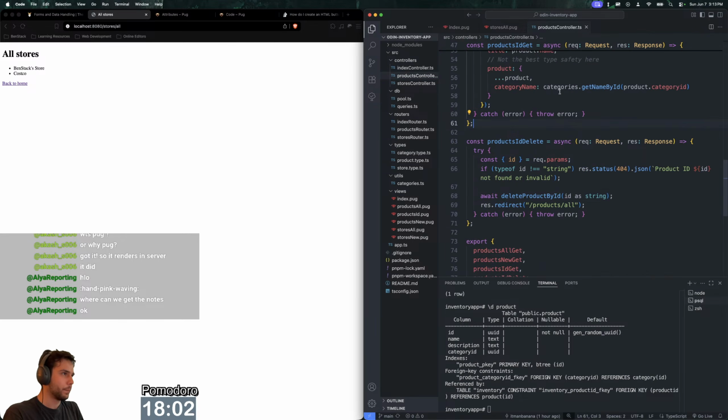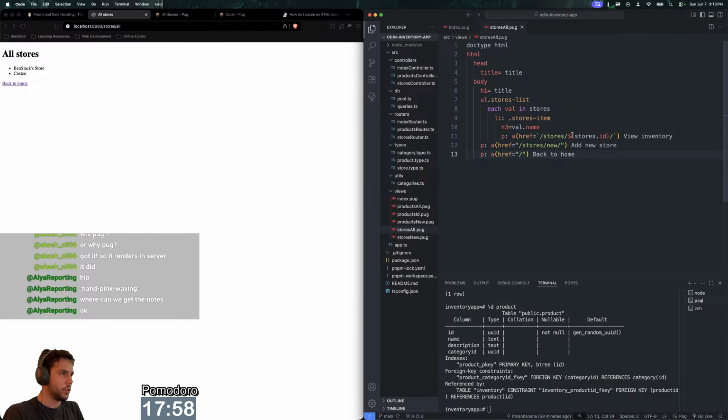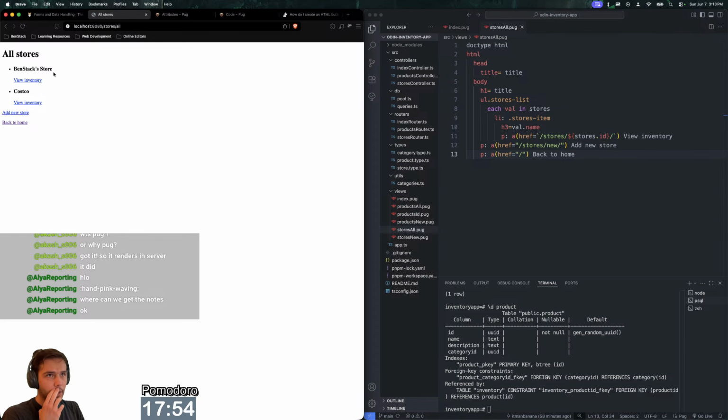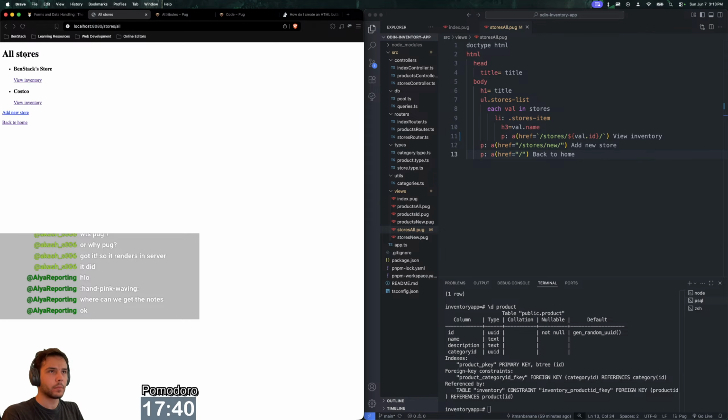All right, so now I need to include this. Okay, so now we should be able to see. Okay, so now we have view inventory, and we can't get that, right? Obviously. Oh, can I get stores dash undefined? Interesting. Why? Or val, sorry, val. Not ID. That's my bad. There we go. That's better.